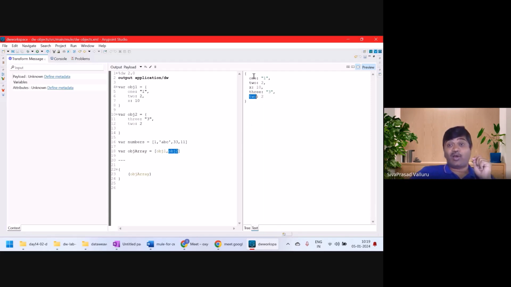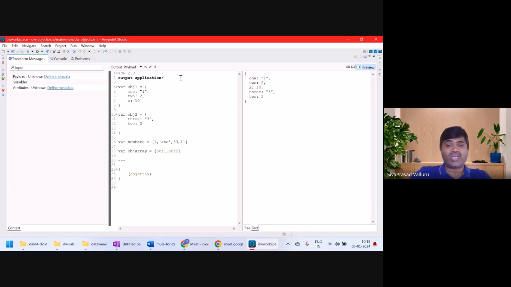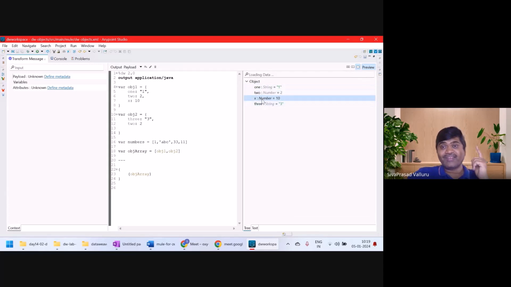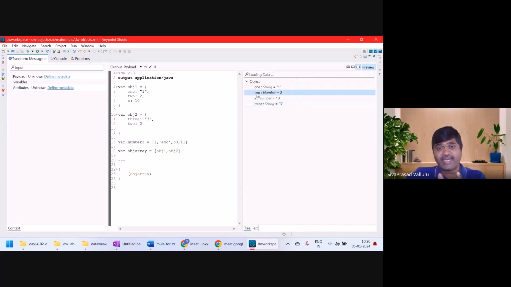Now how many key value pairs are there? 1, 2, 3, 4, 5. I'll convert it to Java. There are only 1, 2, 3, 4. So when I convert it to Java, this will be treated like a map, key value pairs, right? If the key is the same, the last one will override. See, for example, obj2 will have 44. See, what is the value of 2?